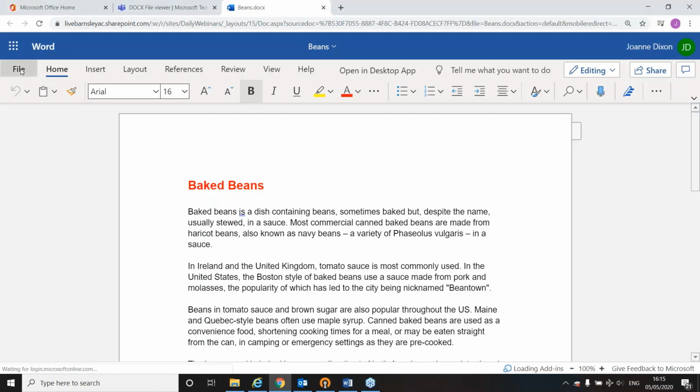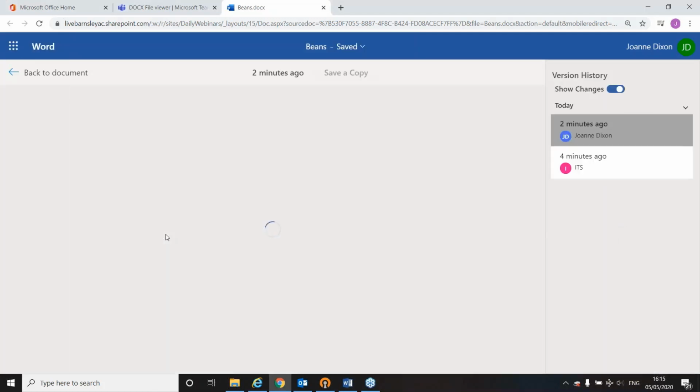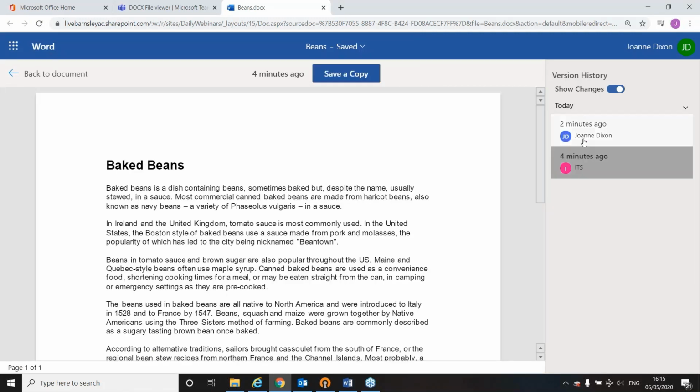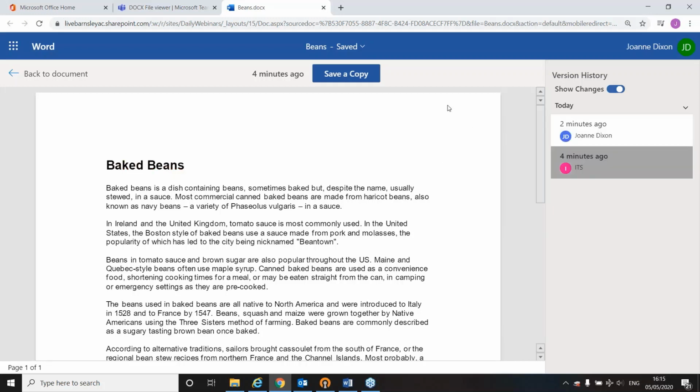All of these files, if I click on the File tab and have a look at Info, the system automatically creates this version history. So you can have a look at the versions, how the document's grown over time. And if you want to, you could select a version and save a copy of it to revert back to that version.